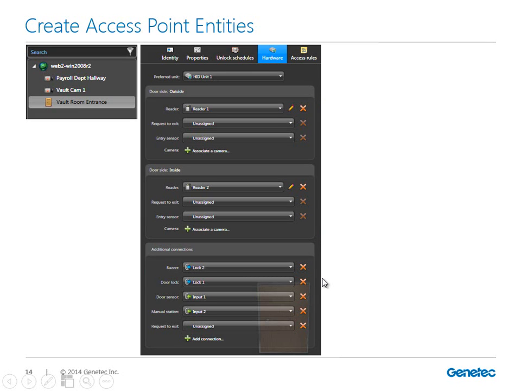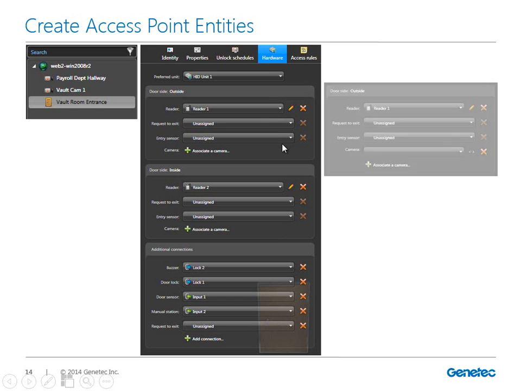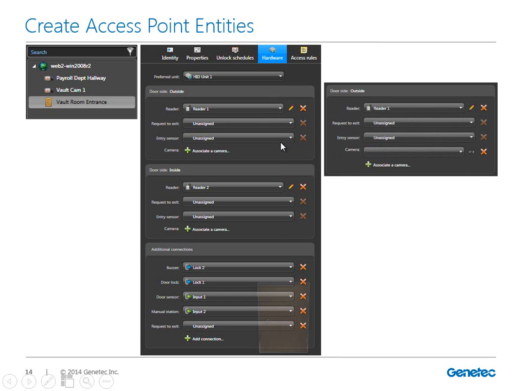Okay, we'll take a very brief look at the hardware tab here. If we do want to make any changes to the inputs, outputs, and readers that were assigned as part of the door creation, you can do that from any of the fields here. One of the things we can do from here that was not covered in the entity creation is camera association. So to associate a camera with a door side, we just need to click on the Associate a Camera button, which will create a camera selection menu like we have right here.